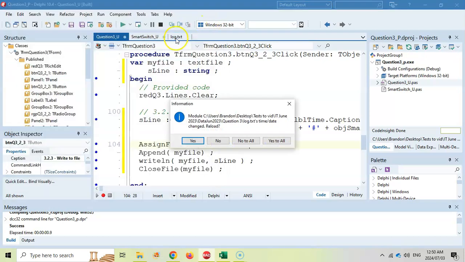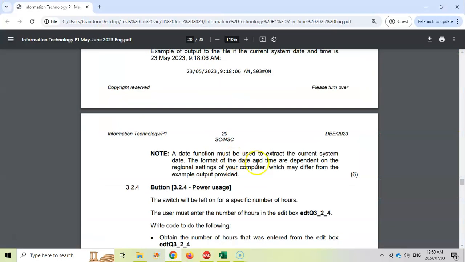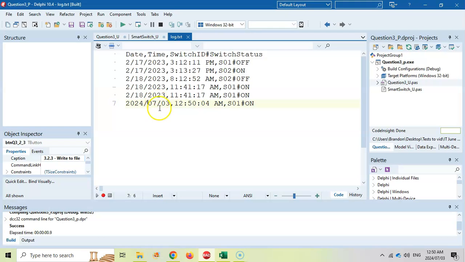Nothing changed. If I come here, it says that this file has changed. So we're going to reload it. Yes. And if I come here, you can see that there's now a new value there. Obviously, our date and time are different to theirs, but they did mention that the formats are dependent on the regionals, so they may differ compared to the example that we give. So I'm happy with that. Okay, so there we go.